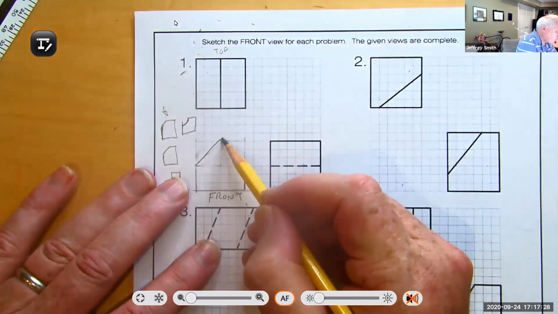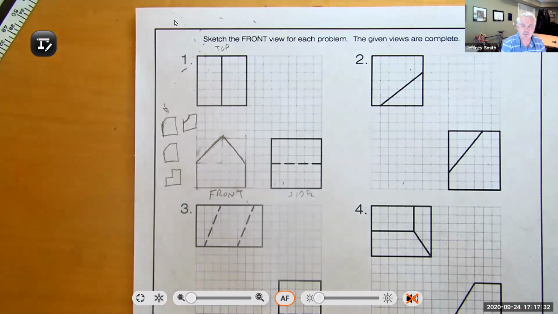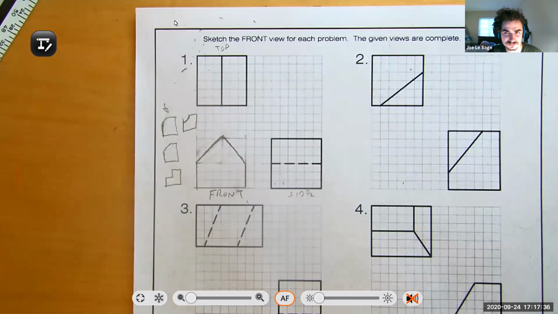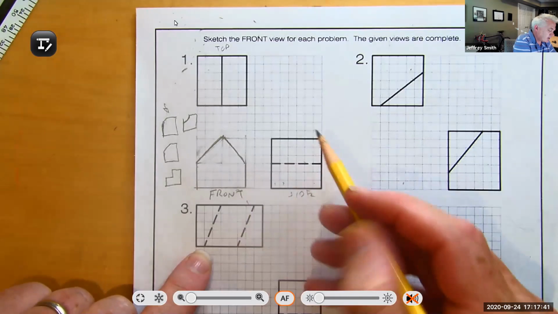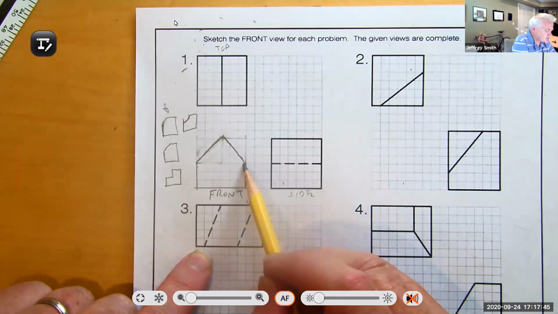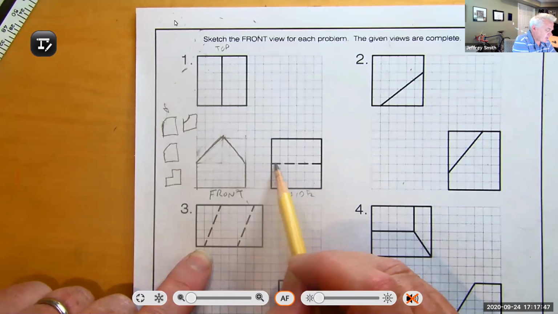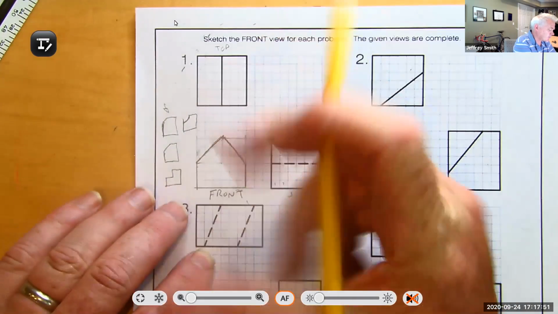Anybody want to guess why this one doesn't work in this scenario? The hidden line. Yeah, it's the hidden line, right? Because this is definitely a solid line right there. And remember, from your face exercise, this is folding. So in this scenario, that would have to be a solid line. So that won't work. So boo.